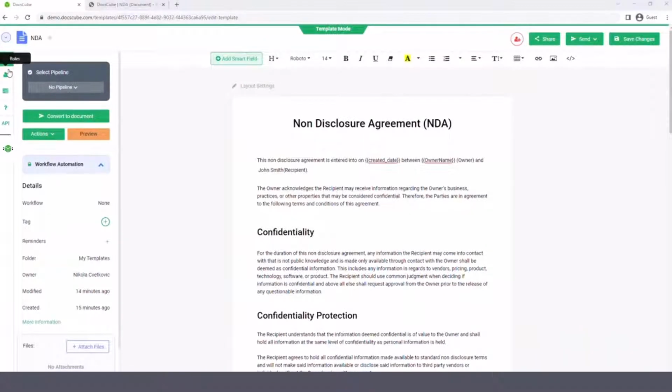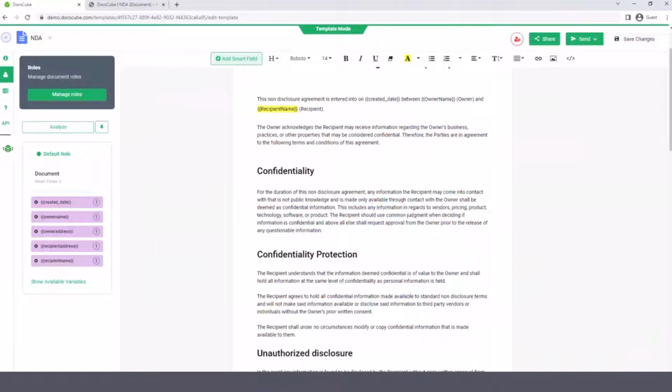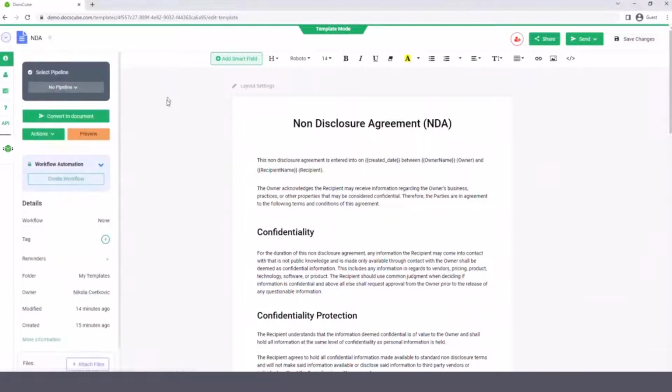On the Templates page, we can go to the Roles tab and see all the variables contained in the document. Adding a new variable is easy. Just type it inside double brackets and click the Analyze button on the left side. Now, once we have the variables, we can quickly create a workflow for this template.